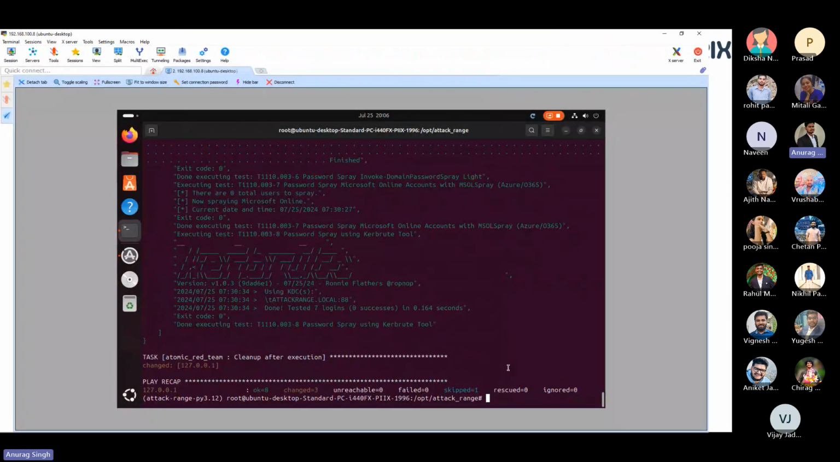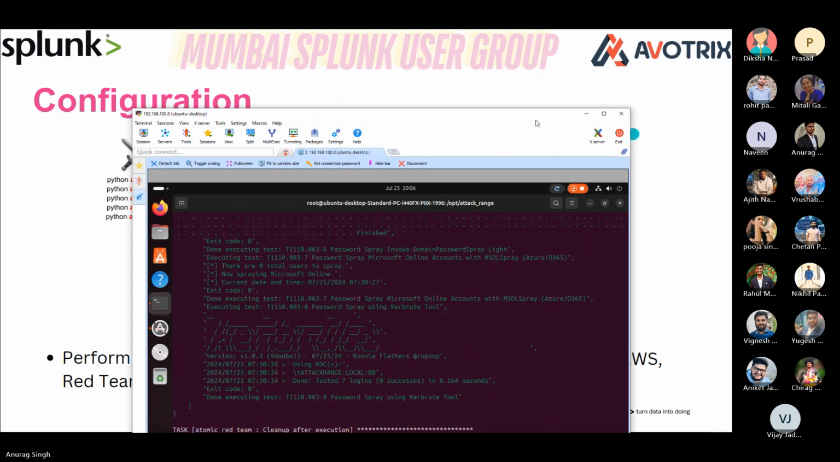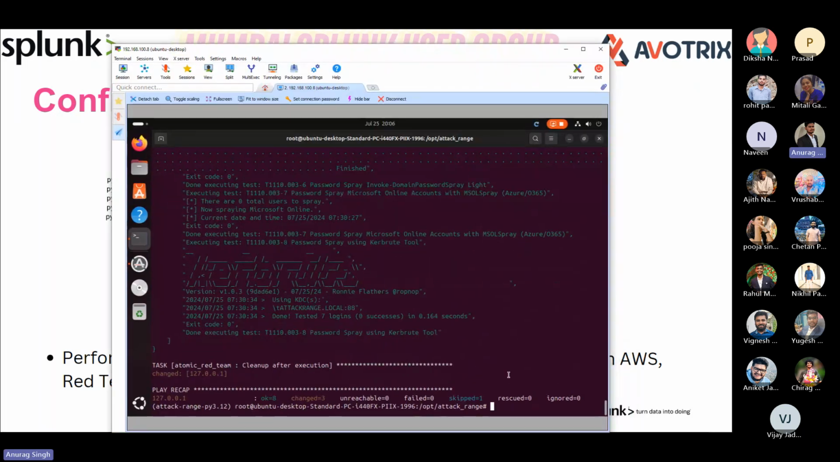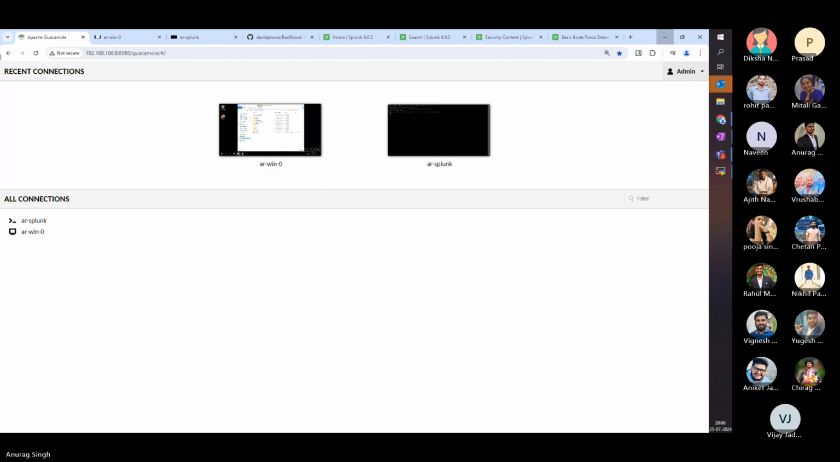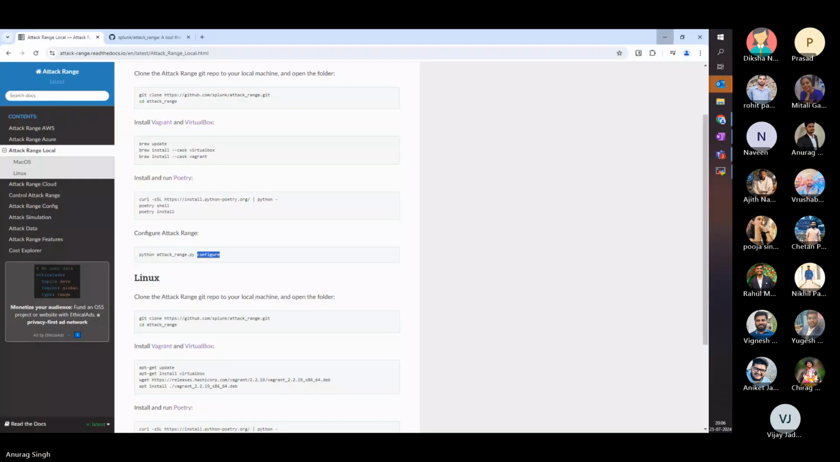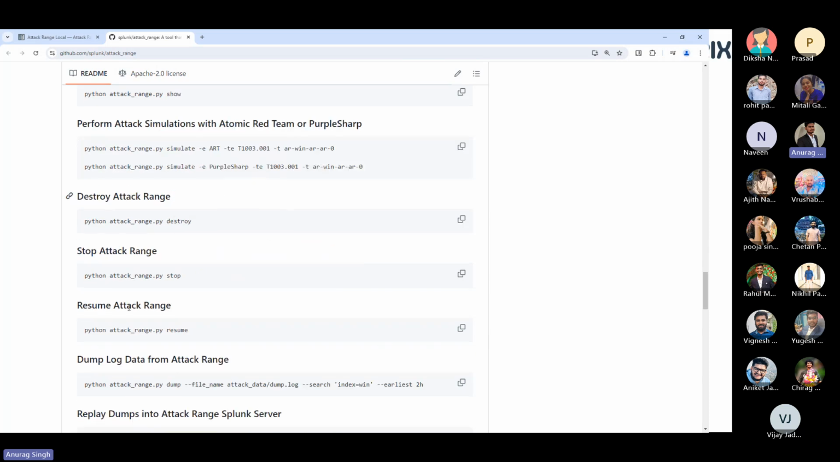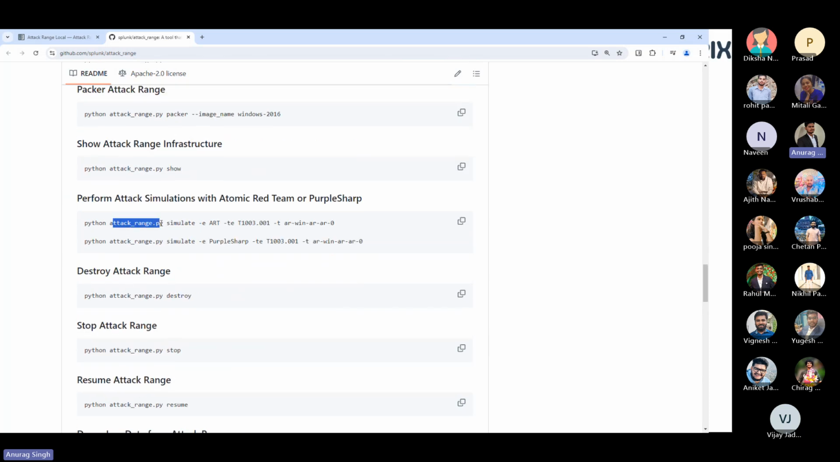I hope you guys can see this here. If you can't, let me know. All right, here my command is python attack_range, I specified the Python file, then simulate, and then here is ART, that uses the Atomic Red Team. We can also see this command in the Atomic Red Team document itself. Right. So if I go here, yeah, this one, you see this attack range.